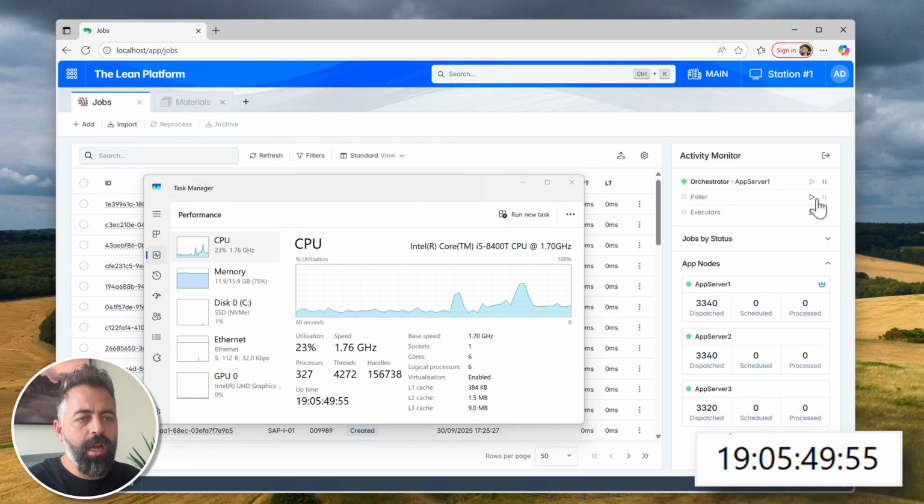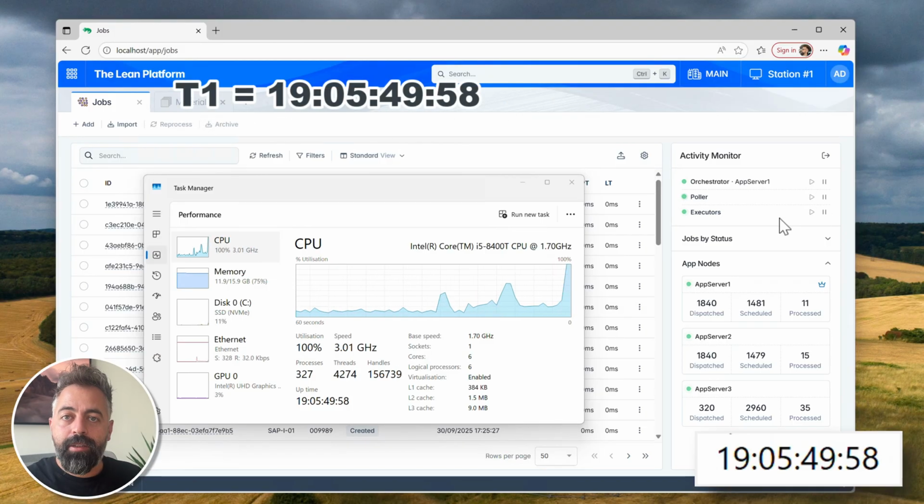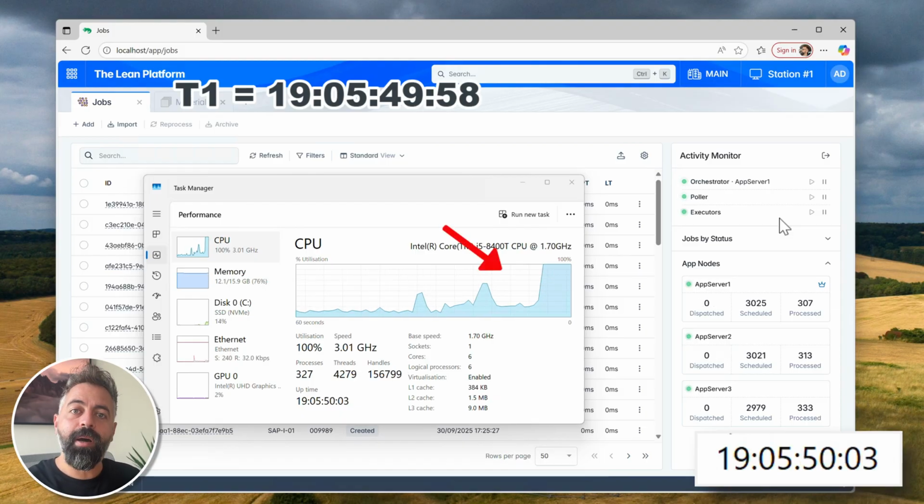Now I will start execution, and as soon as execution starts, we can see a spike in the utilization of the CPU. This is because we configured the system to have 10 threads for each executor node, and we have 3 application servers. So in total we are processing 30 jobs in parallel, and this parallelism is causing a full utilization of our CPU resources. This way we can process jobs as fast as possible.